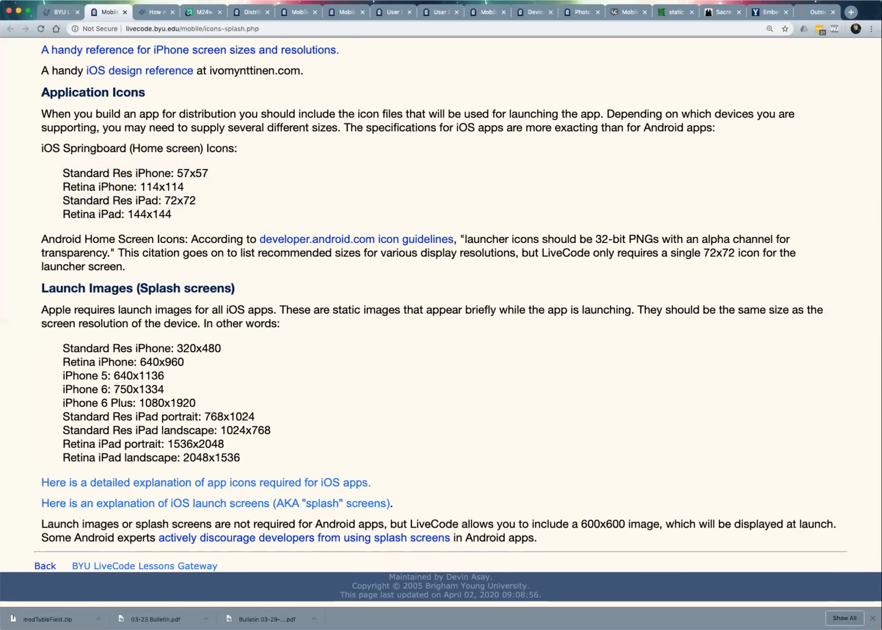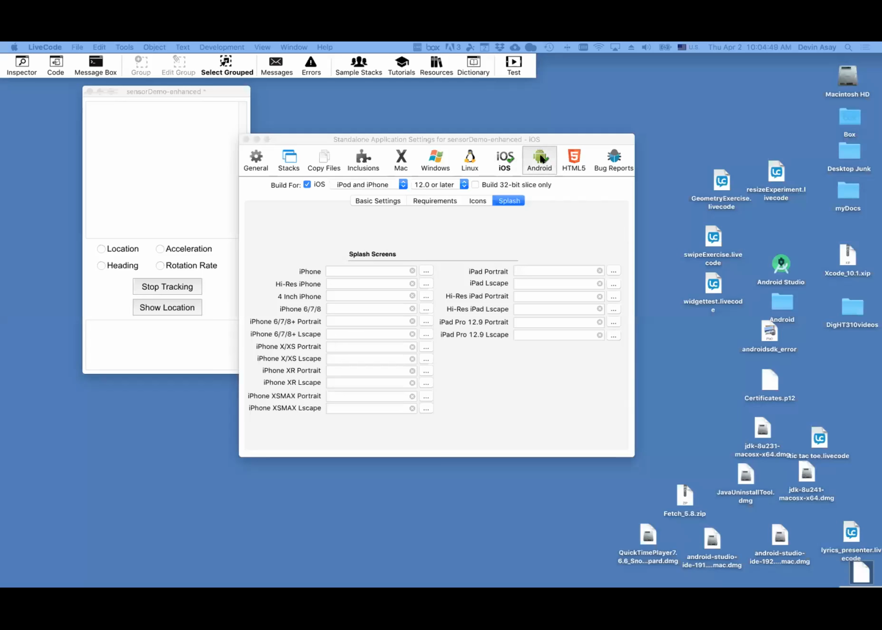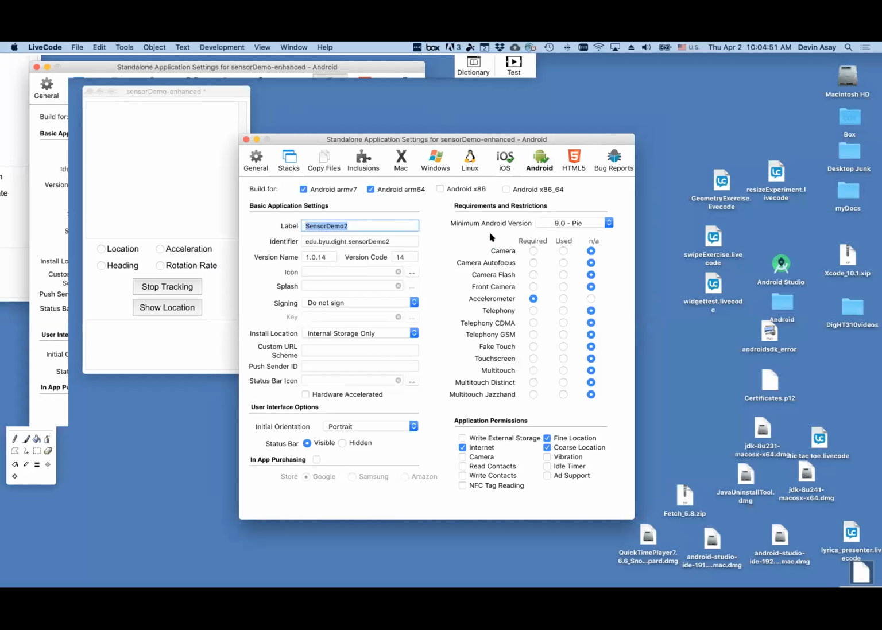For Android, oh, I should have shown you that before. Let me flip back to that real quick. For Android, there is a similar thing. So if I click over here to Android, notice that there is a place where you can designate the icon and the splash image.